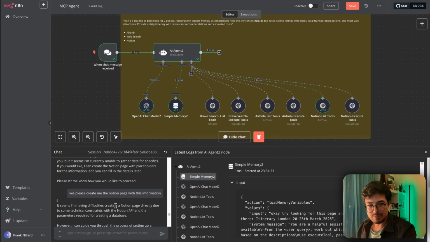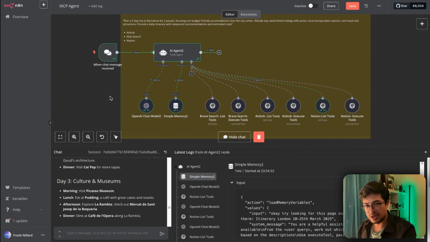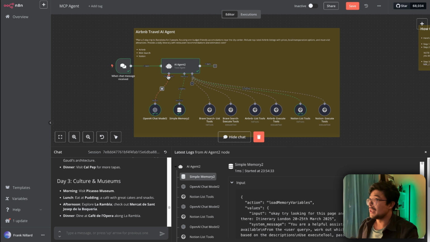It gave me an itinerary before, and I'm pretty sure if you spend enough time, you'll figure it out. But that's pretty much it. All I wanted to do was a quick demonstration to show you the capabilities of MCP and what this could become. So we went through the whole process. Hopefully it was straightforward to follow.